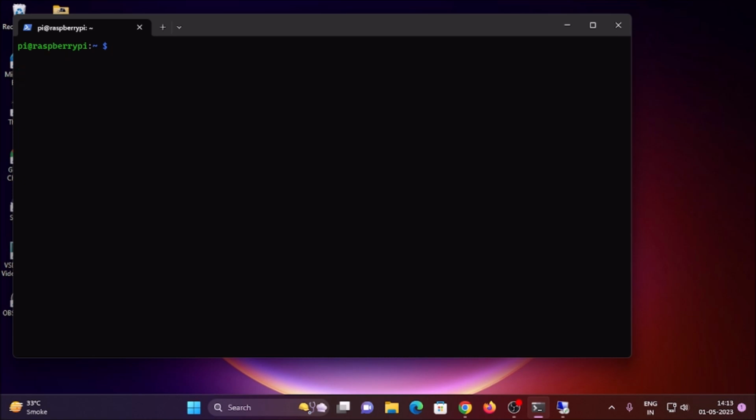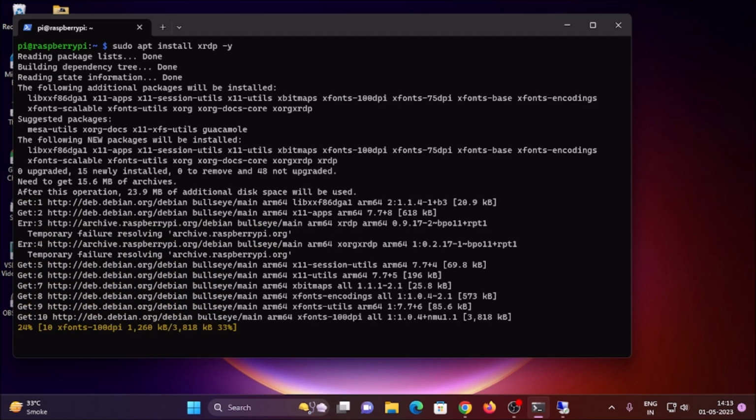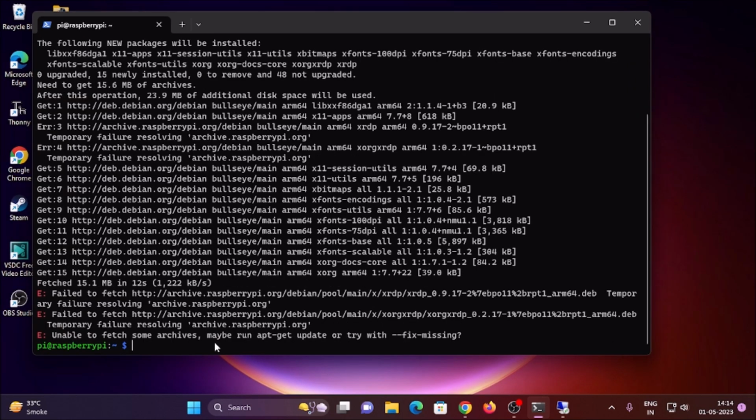Now we need the XRDP package for enabling remote connection in our Raspberry Pi 4. So run the command sudo apt install xrdp -y. Just hit enter. It will install the XRDP package on our Raspberry OS Bullseye 64-bit version. Okay, so there is some error here. As you can see, temporary failure resolving. We have some error, failed to fetch, failure resolving.